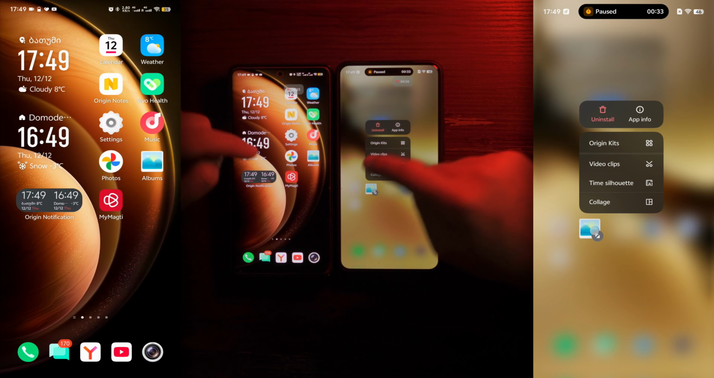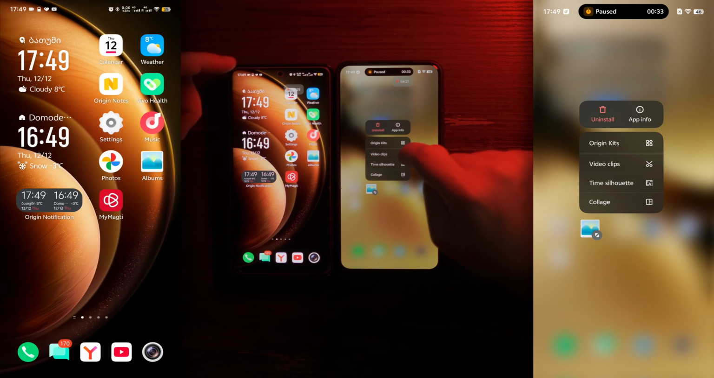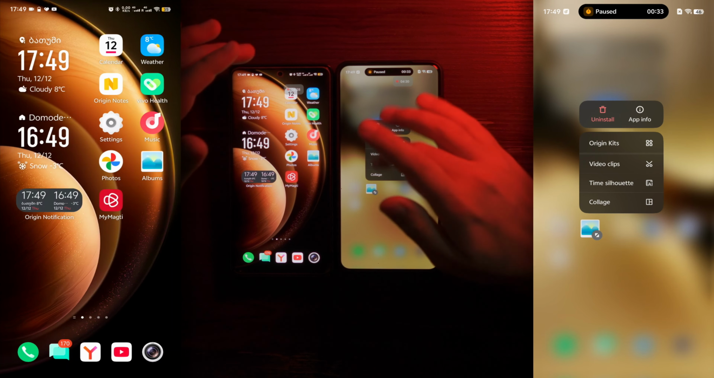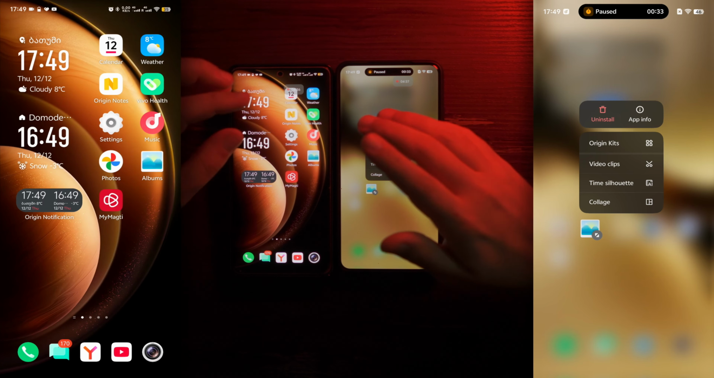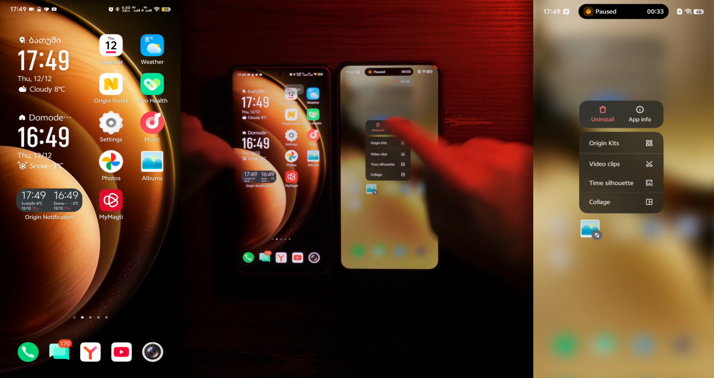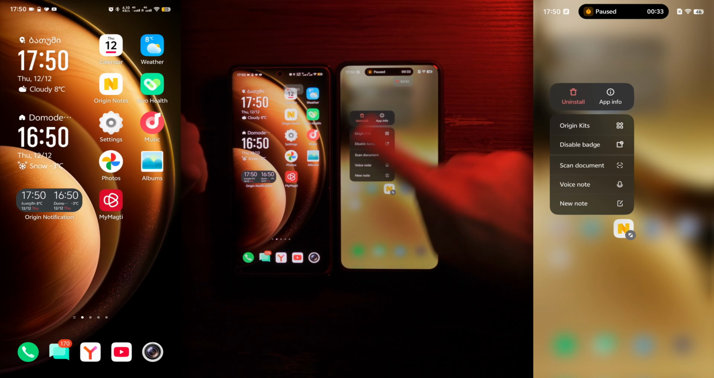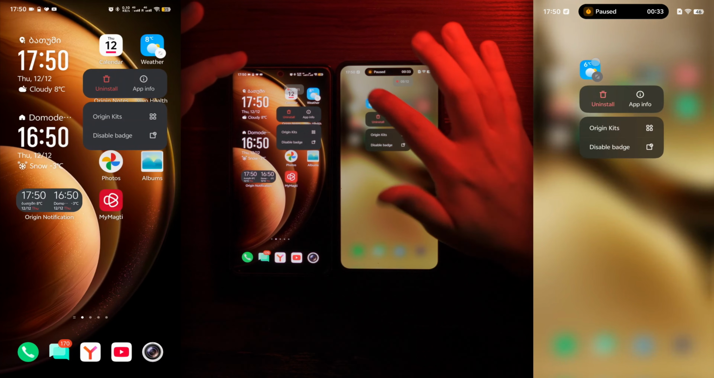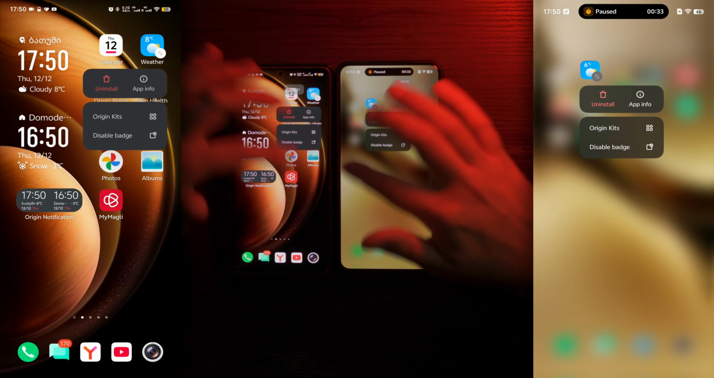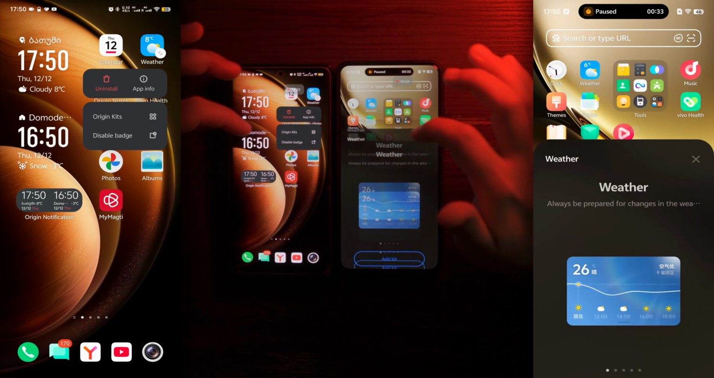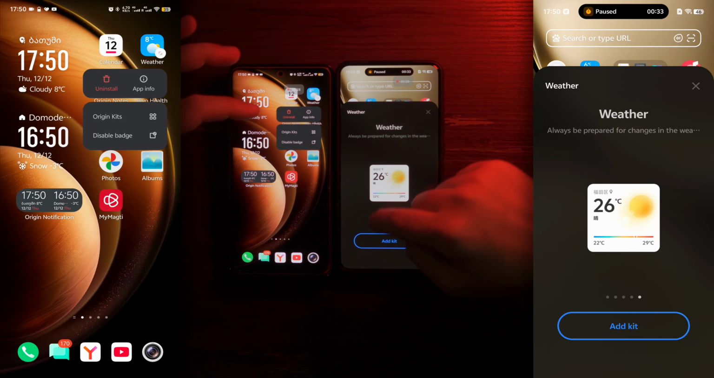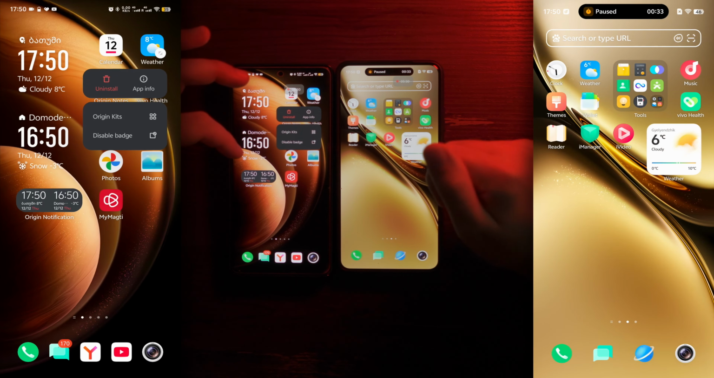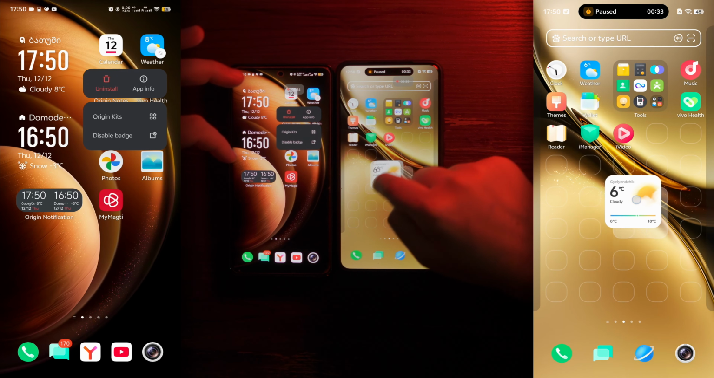If you press and hold on your application icons, you can get some functionality. Different applications will give you slightly different features, for example, this Gallery app or Notes. And most of them have Origin Kits. It is just like a widget. Press Origin Kit, select the style you like, and add kit. And now you have this on your screen.